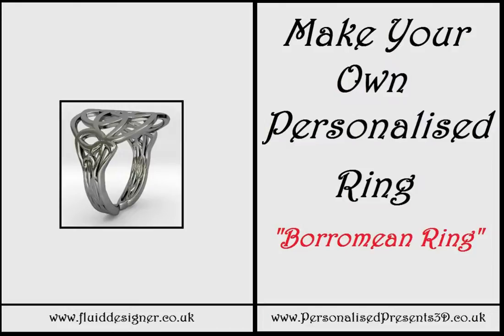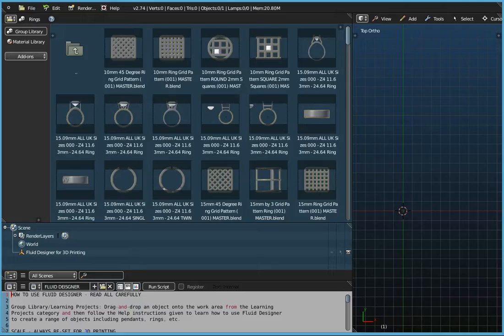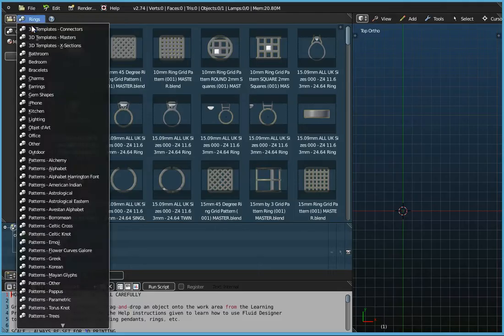Hello there. In this video we're going to show you how you can create your own personalized ring. In this example it's going to be a Borromean ring, a pattern that we've made available for you within Fluid Designer.